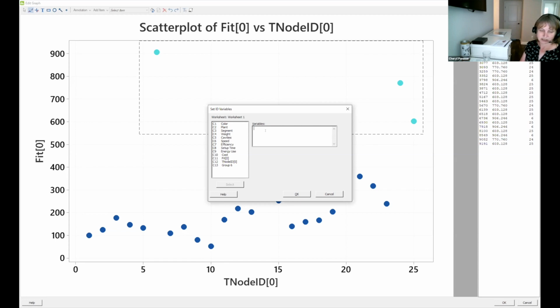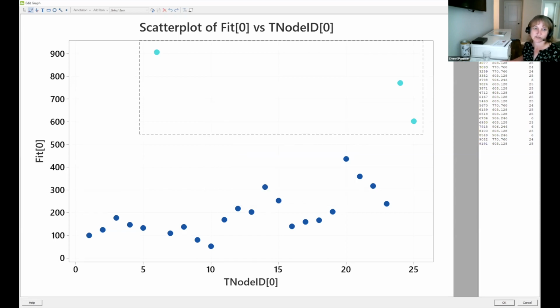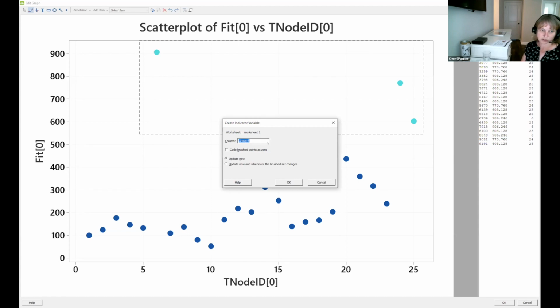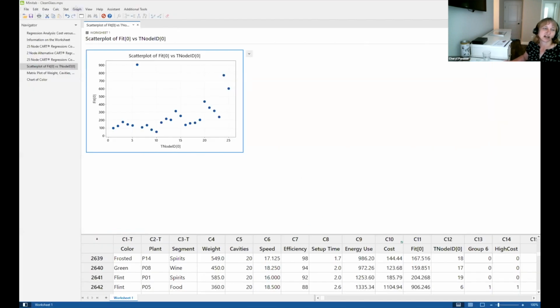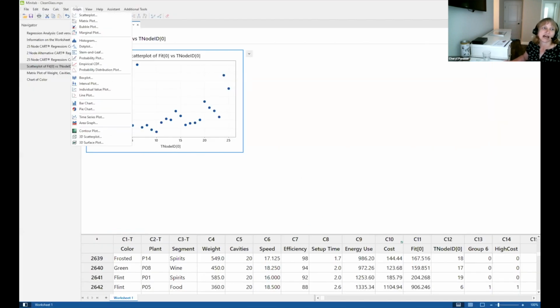I'll just say high cost. What am I doing? I set ID variable. Sorry, I want to set the indicator variable. That's what's going wrong. Set indicator variable for high cost. There we go. And now I can look at a larger set of variables that ended up having higher cost and look at them in various graphs. So really nice ways to explore what was happening in my CART model.